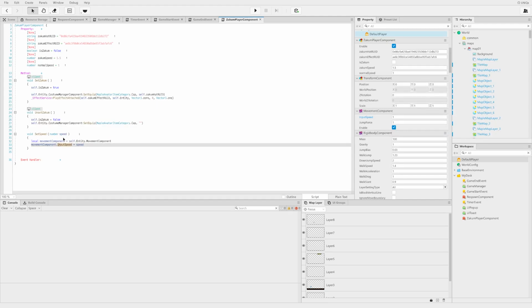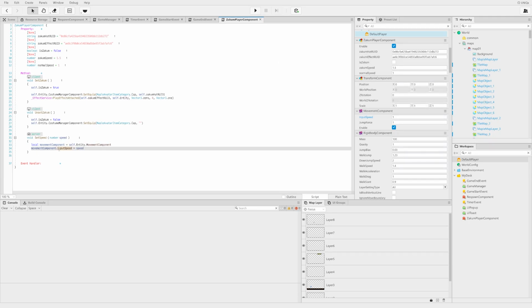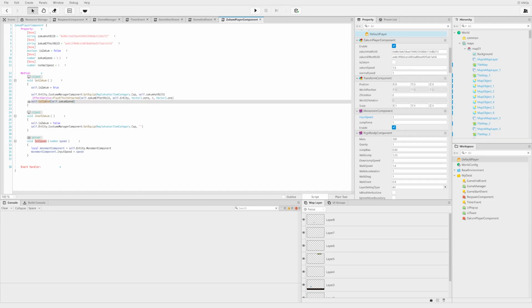So we'll grab the input speed of our movement component, and we'll assign the speed value. We also want to make sure that our speed is a server-side variable, because we want our input speed to be applied to all of the other characters as well. So when we call this from the server side, we will assign the movement component on the server. And because this variable on the movement component is a synced variable, it will be updated to all of the other clients as well. So using this function, when you are Zakum, then we will set the speed to the Zakum speed. If you're not Zakum, then we will set the speed to our normal speed.